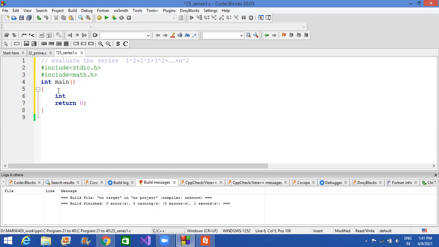So declaring the variables, first of all n, loop variable I, then p for storing, calculating the power for each I, and sum to store the summation of the whole series.